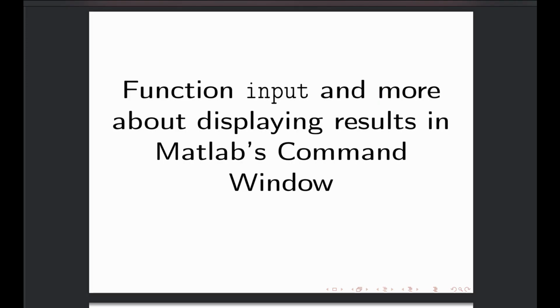In this video, we will have a look at function input and a little bit more about displaying results in command window.